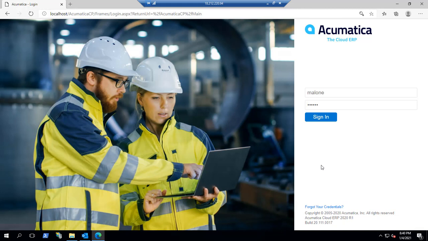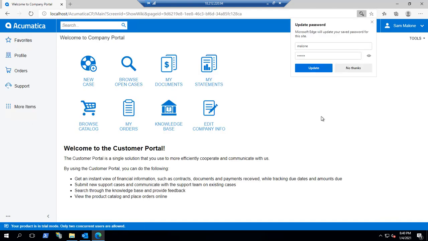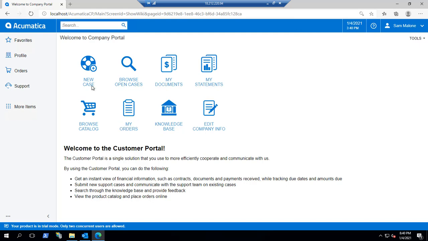Continuing with the topic of customer relationship management, Acumatica also offers a customer portal to its B2B clients. This portal allows customers to view documents, run reports, and even place orders. Upon logging in, customers can create new cases or browse open cases, view documents and print statements. They can even add new orders.